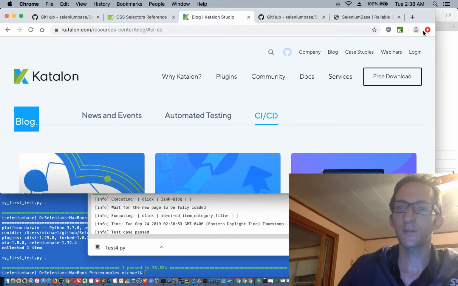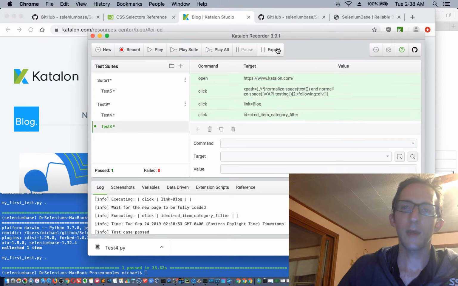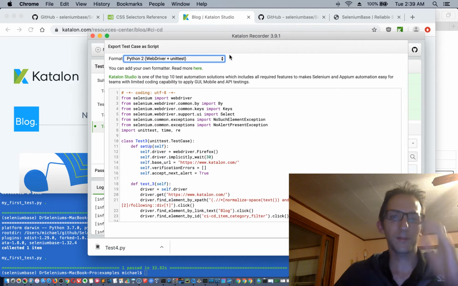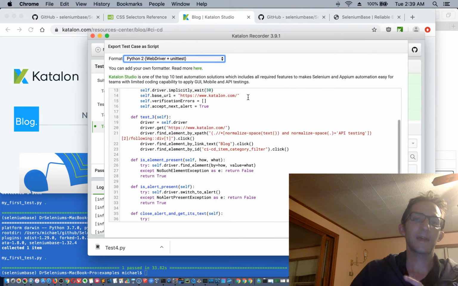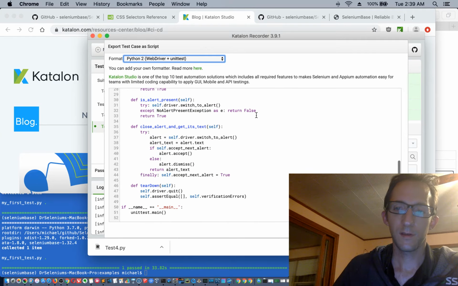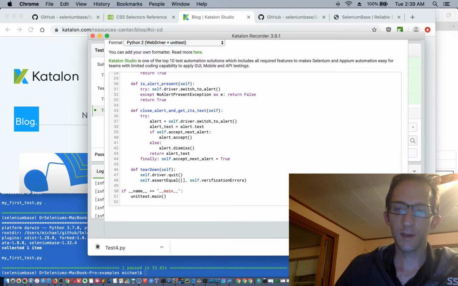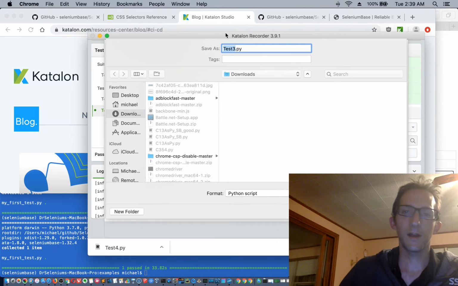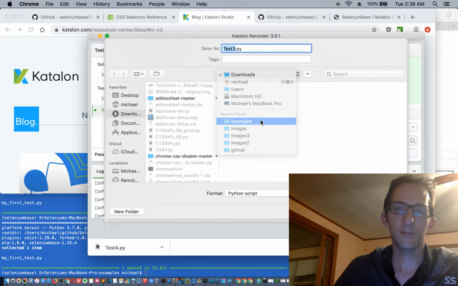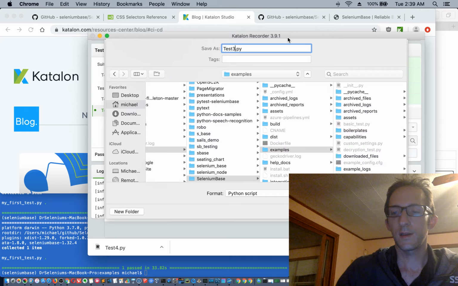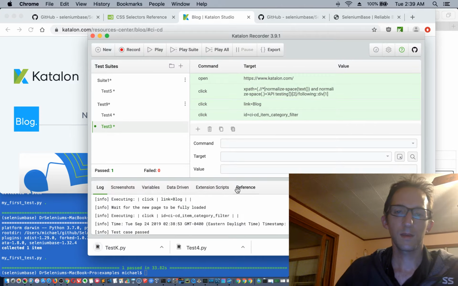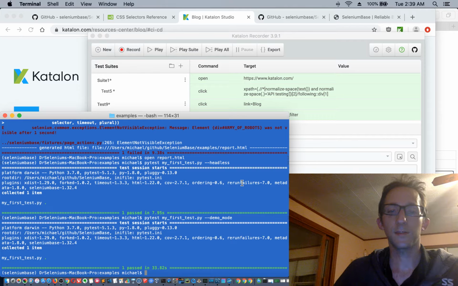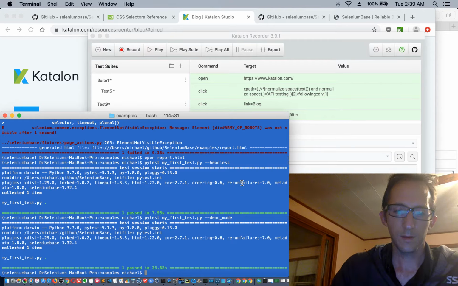Now that we've recorded all these steps, we can export this as a Python 2 WebDriver plus unit test file, and then we can convert that into SeleniumBase code. So to start, let's click on Save as File from this giant file, and we're going to save it into the SeleniumBase examples folder. We're going to call it test_k for Katalon. I'm going to click Save. And now that test is in the examples folder, let's take a look.